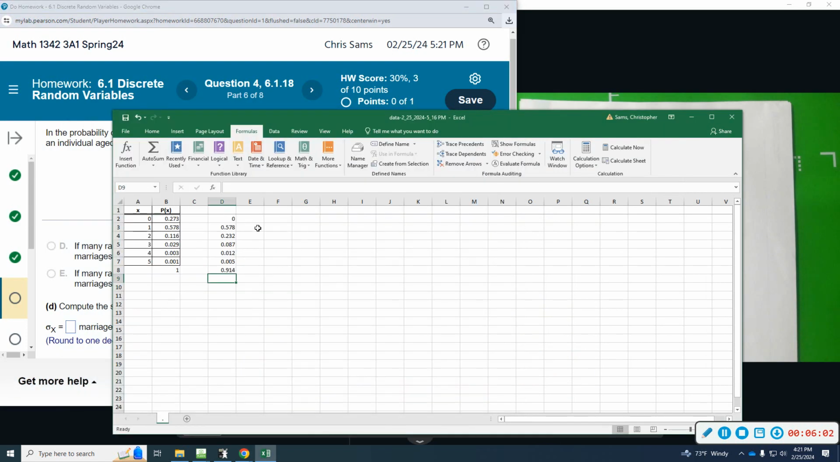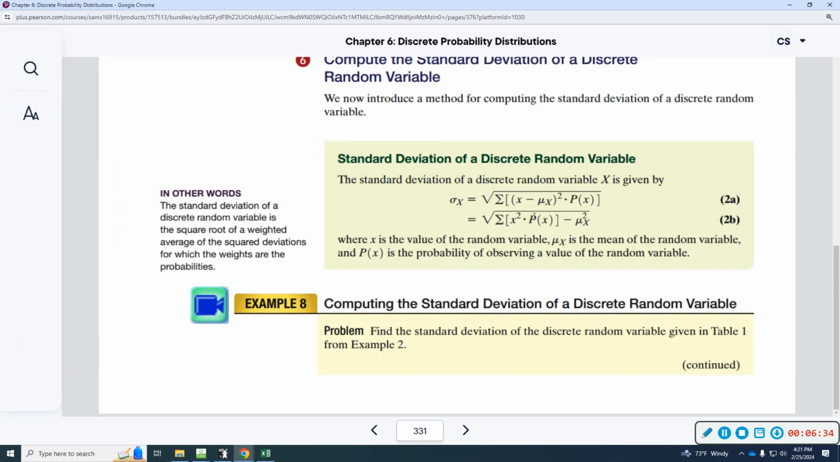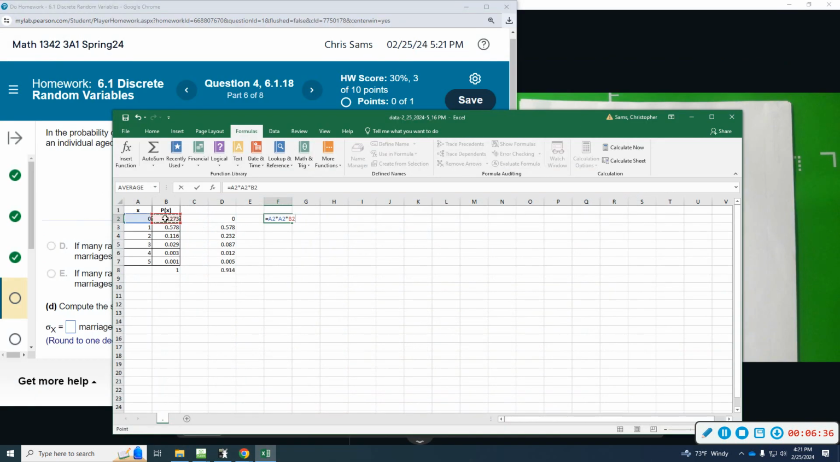So in Excel, I'm going to put equal, and this is going to be the first part of that formula. So we're going to do this times itself. So that's going to be the x squared. No, I'm sorry. Let me back that up. We're going to do this number times itself. It's x squared, which would just be 0. So you multiply that times itself, then you multiply times the probability. So let me go back. You do the x squared and then times the probability. So that is me multiplying this number twice and then times the probability.